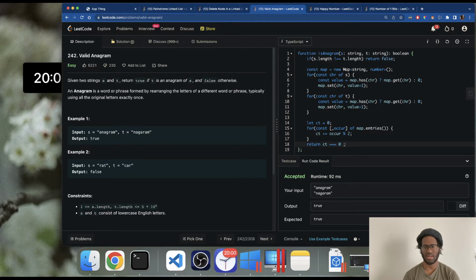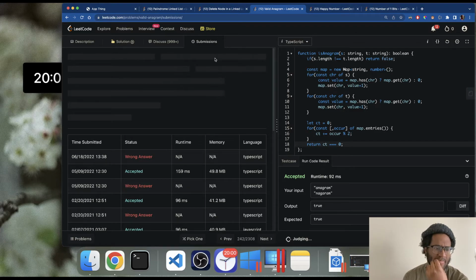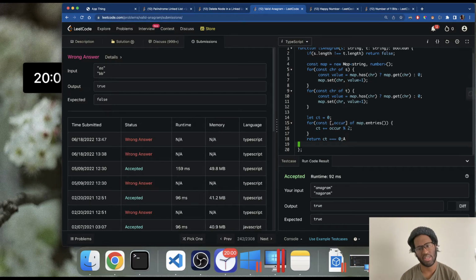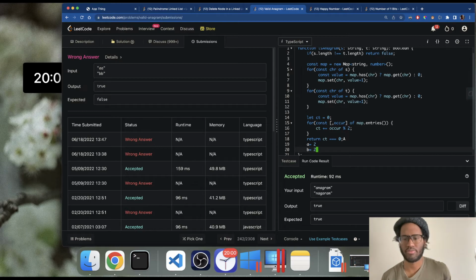I'll try one last time, and then I'll move on. I want to see the case that I got stuck on. For this specific solution, it was A, and B, B. I return true. For this case, A would be equal to 2, B would be equal to 2. Oh my god, I think I just had a brain blast. No, never mind, it's false.